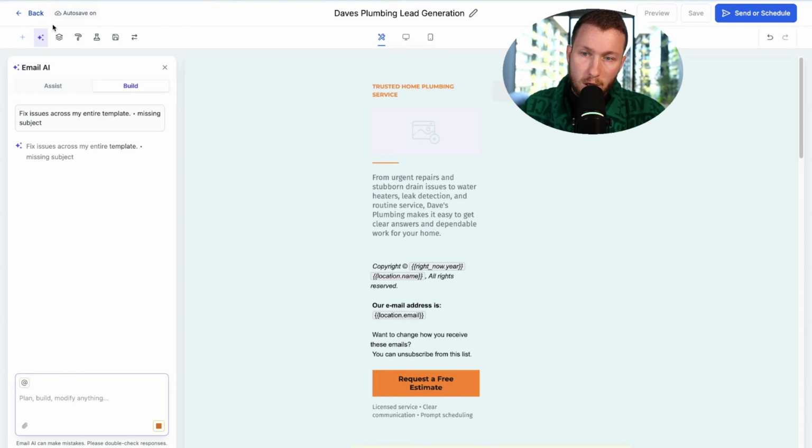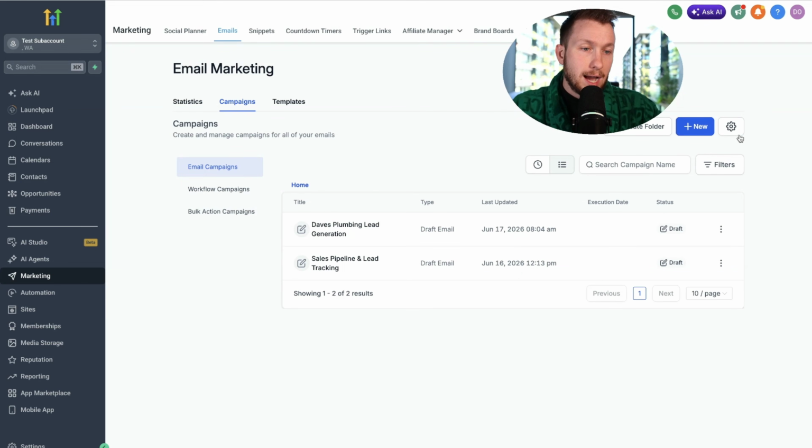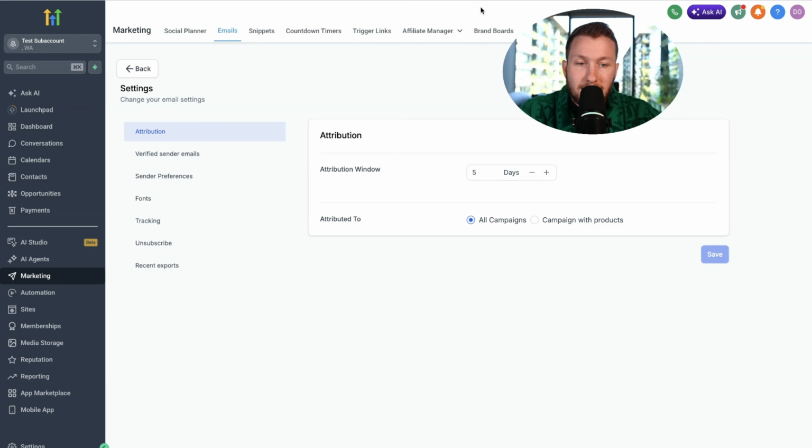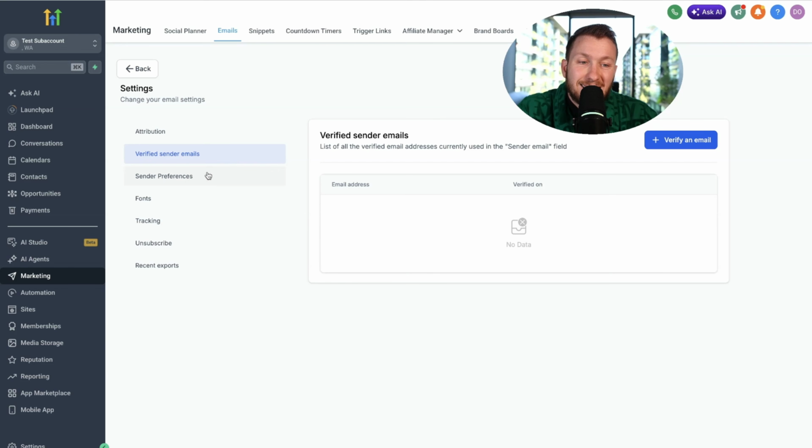One last thing on this exact thing, because now you understand how to build these emails in the templates. I just want to show you these settings right here. So we have attribution, verified sender emails, sender preferences, fonts, tracking, unsubscribe, recent exports. So right in here, you can select the attribution window, okay, campaigns with products or without, and how many days you want it. Verified sender emails.